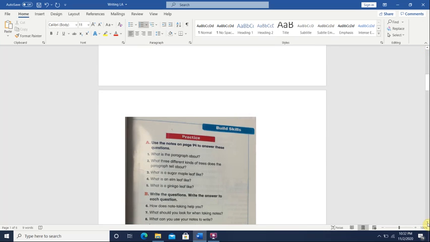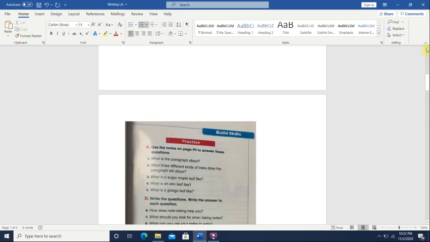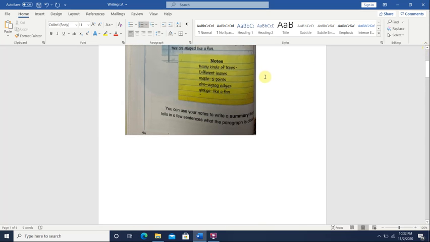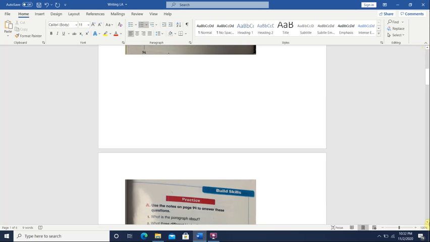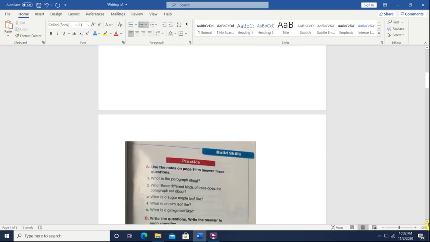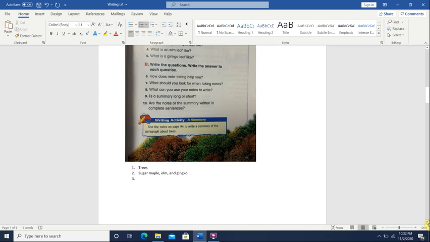What does a sugar maple leaf look like? Okay. What is a sugar maple? How will we go? You can look at the notes. It says maple, 5 points. We can say has 5 points. Okay. From the notes, it says 5 points. We can write it has 5 points.